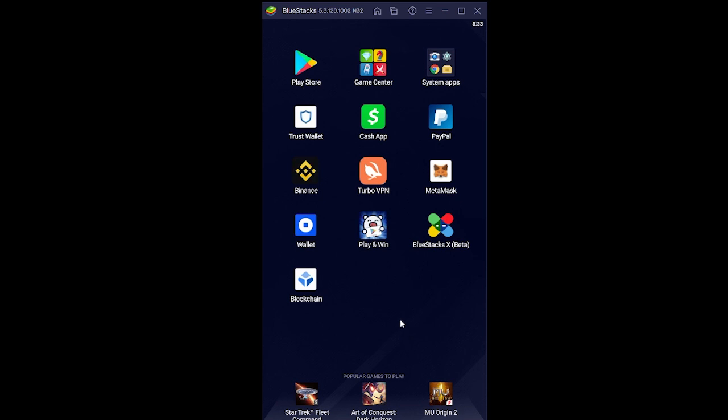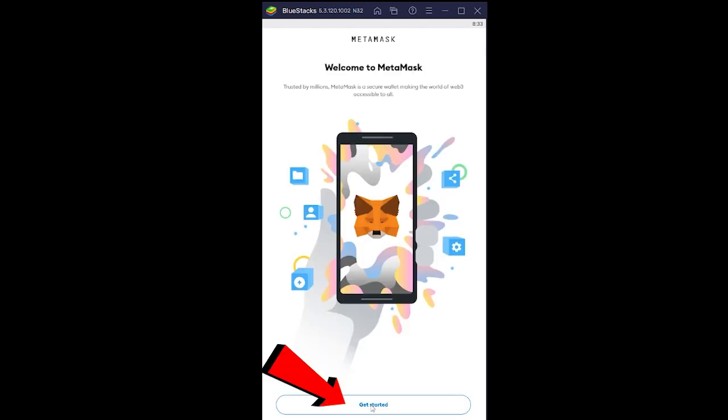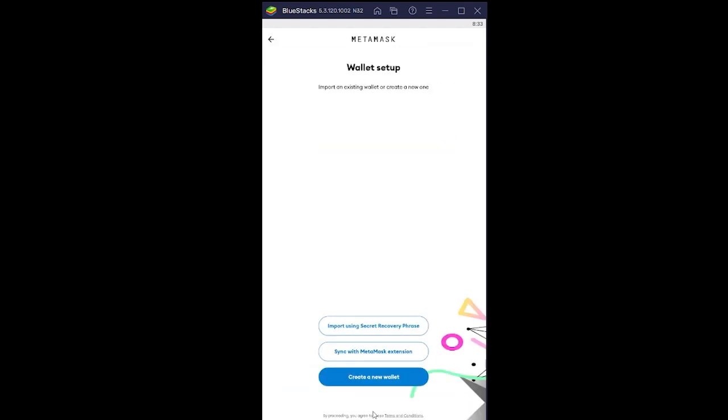Let me show you guys how you can sign up for MetaMask. So the first step is download MetaMask from your Play Store or App Store and open it. And after opening it, what you want to do is click on get started over here. Now once you do that, click on create a new wallet.